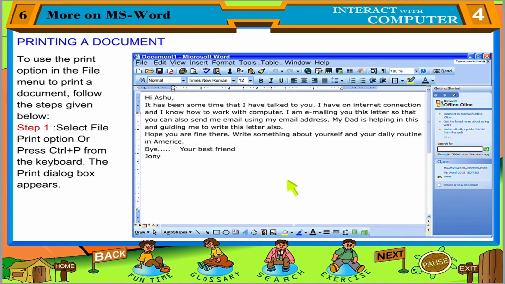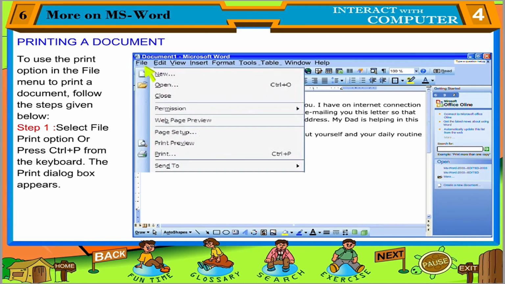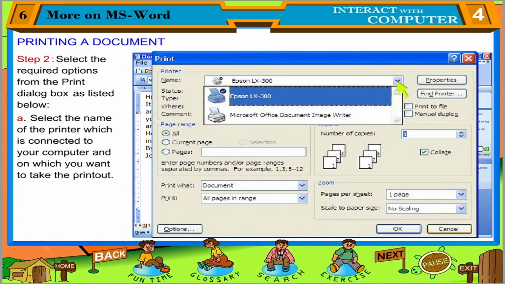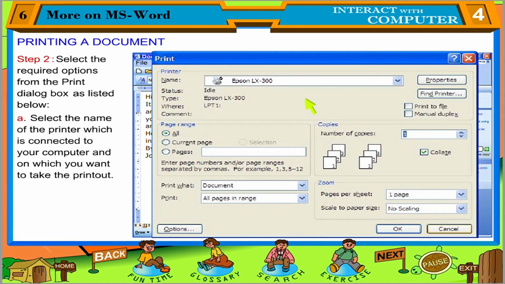Printing a document. To use the print option in the File menu to print a document, follow the steps given below. Step 1. Select File, Print option, or press Ctrl+P from the keyboard. The Print dialog box appears. Step 2. Select the required options from the Print dialog box as listed below. Select the name of the printer which is connected to your computer and on which you want to take the printout.